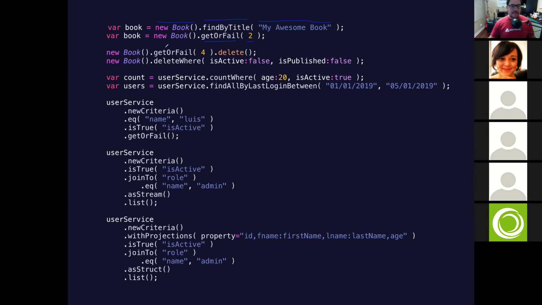Okay. You can see also here that I can do a more expressive completion for a deletion. So I can say give me or fail for ID number 4. And if I retrieve it, then delete it. Okay. I can also do delete wheres. So this will do kind of like delete where statements. So I can say delete this book where, and then pass in the criteria where active equals false and is published equals false. And this will actually use HQL in the background to do these in bulk.